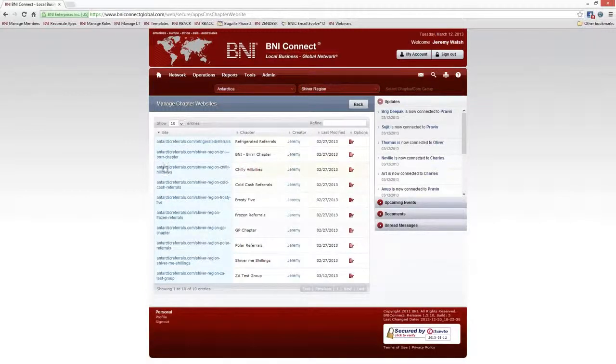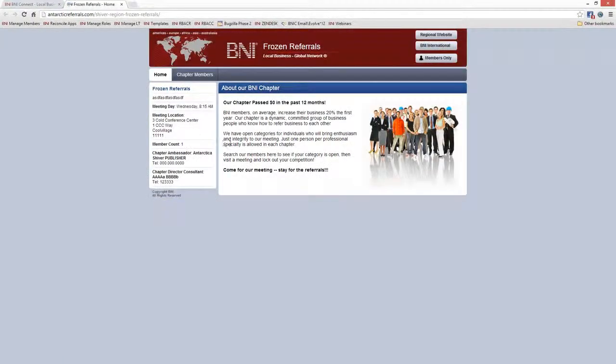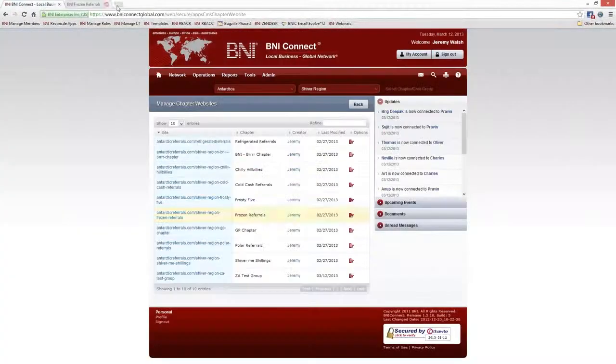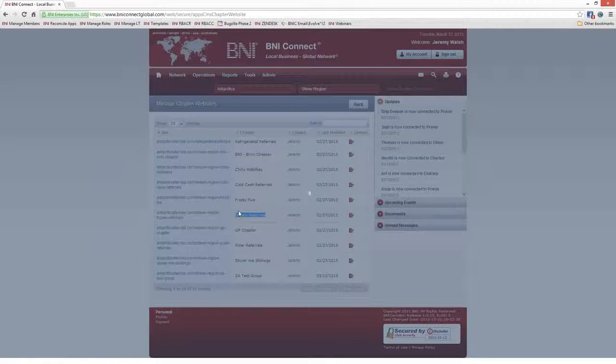All you need to do is, you'll see that they show you the link to the chapter page here, the name of the chapter, who the creator was, and when it was last modified. You can click on any of these links, let's say the Frozen Referrals link, and it'll open up in a new tab and bring me to that particular chapter. Or more than likely, you're going to click on this edit button here. So if I'd like to go in and edit the Frozen Referrals chapter page, I'm going to click on this edit link over to the right.